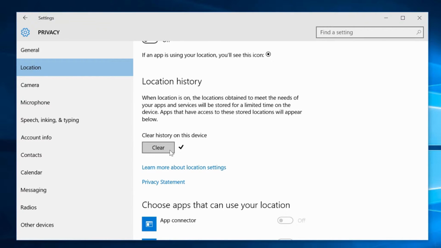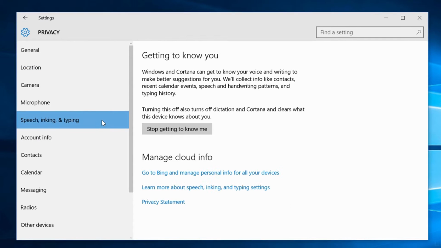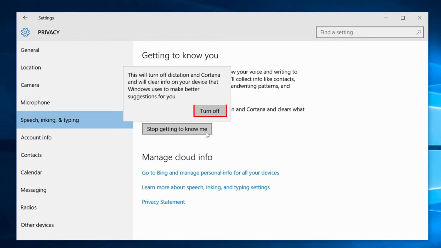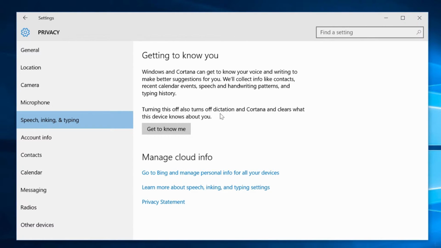Third, stop Windows and Cortana from getting to know you. If you don't use Cortana, a digital assistant, click Speech, Inking, and Typing on the left menu. Click Stop Getting to Know Me. And click Turn Off to confirm. This will delete collected data stored on your PC and also turn off the personal assistant and dictation functions.